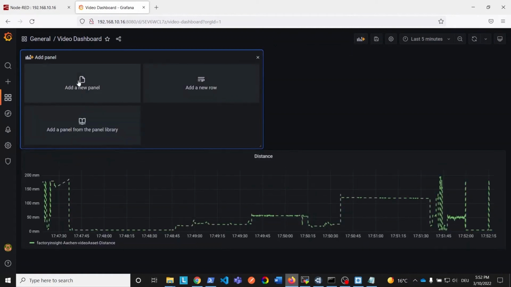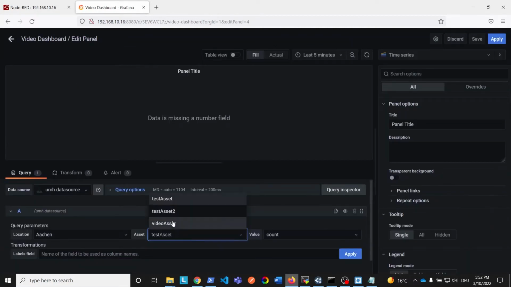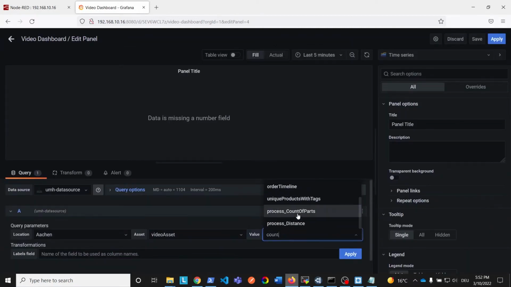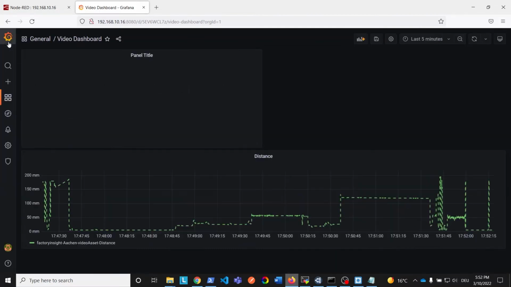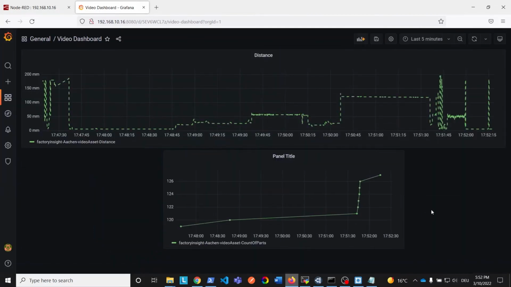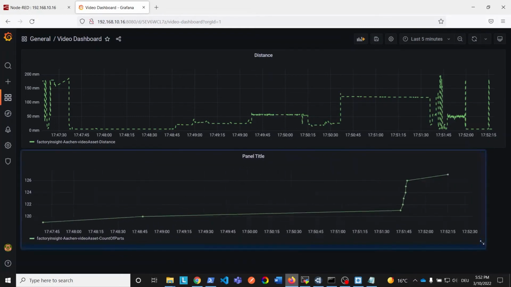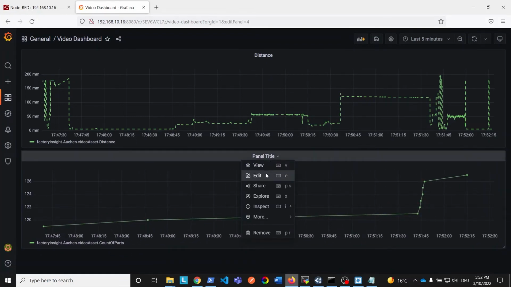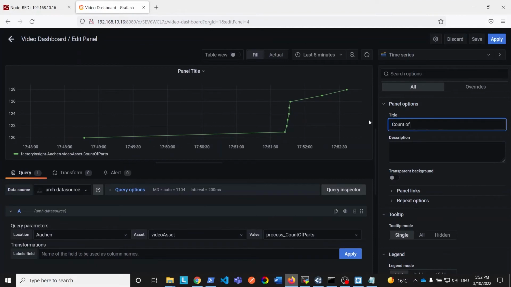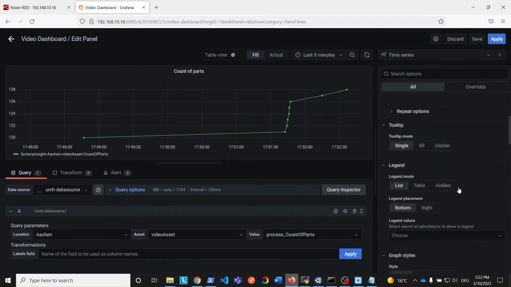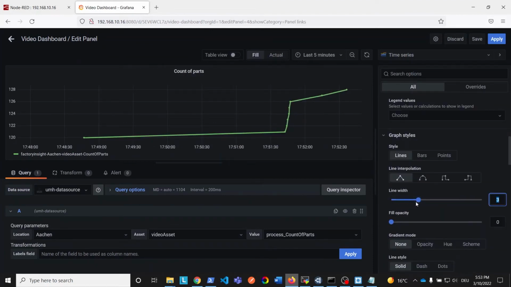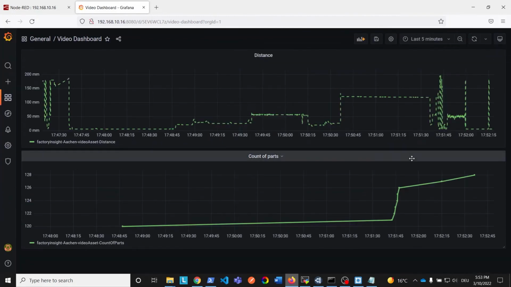Add a new panel, specify the data source, and now use the count of parts variable. Go back to the dashboard view and resize the new pane. We can edit it further, change its name and the line width. Hit apply on the top right. There we have it, our first simple dashboard.